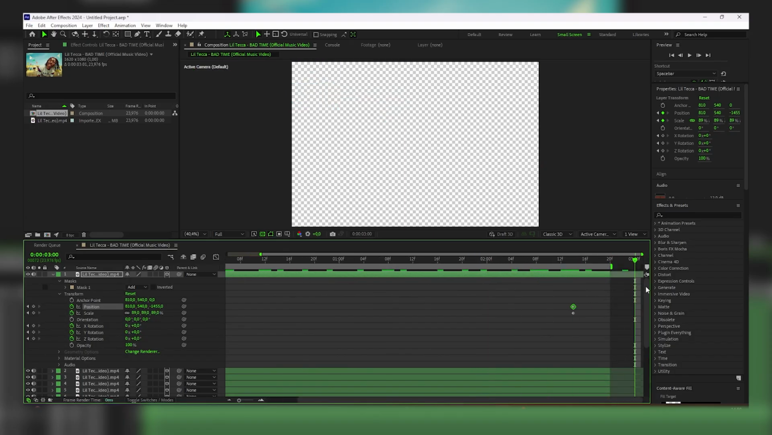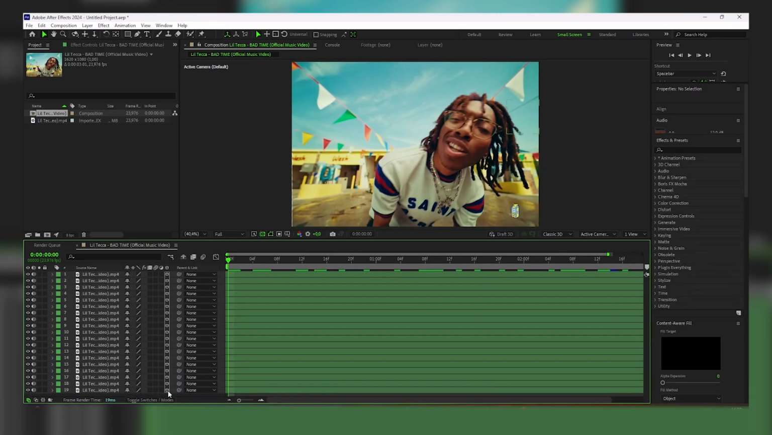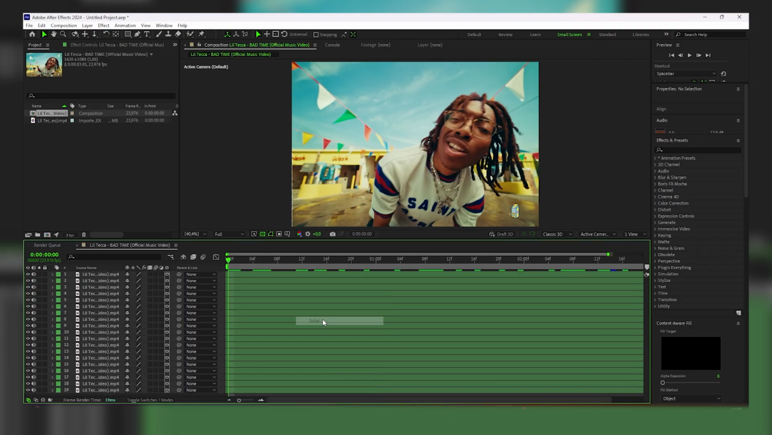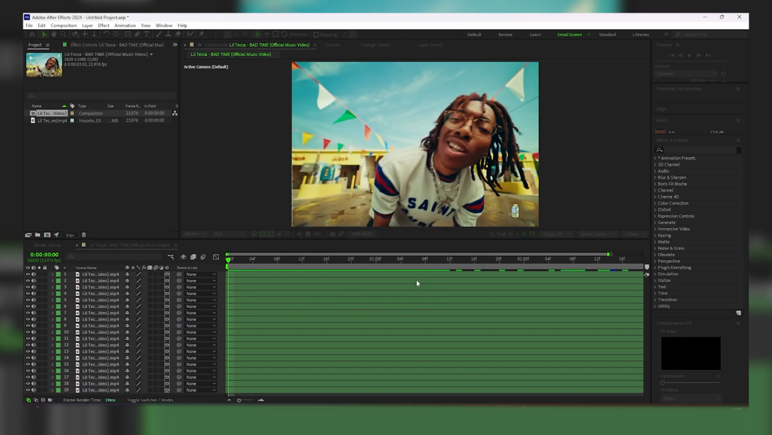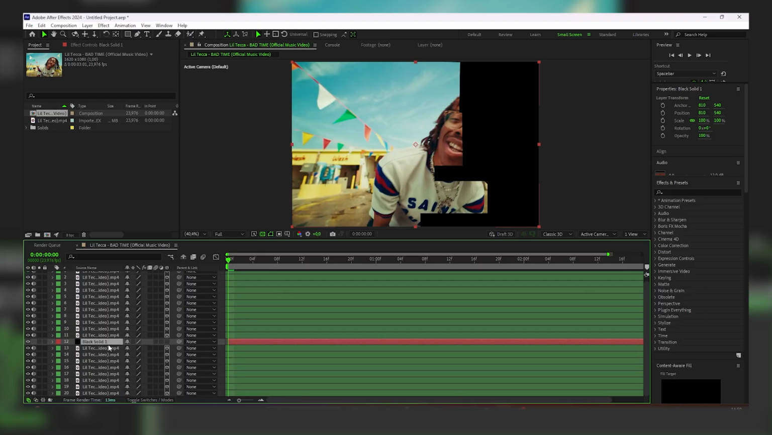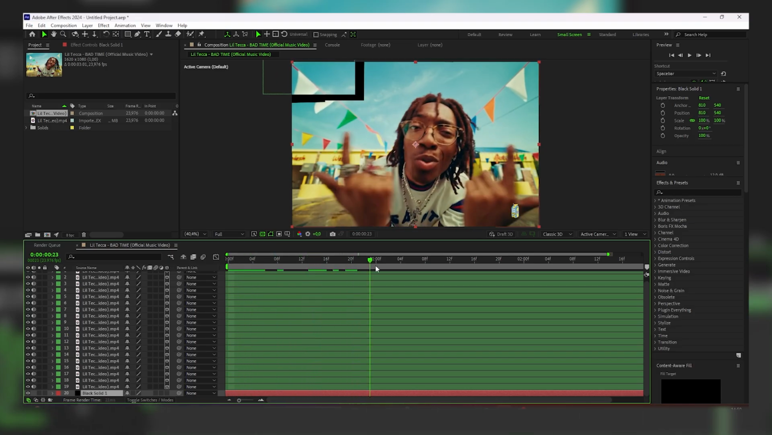And this is how the animation looks now. I think it's pretty good, but we can still see the transparent background. And we want it to be black, so let's add a solid. Right click with your mouse, choose New Solid, make sure that the color is black and click OK. And now drag the solid under all of your video layers. And here is how it looks now.